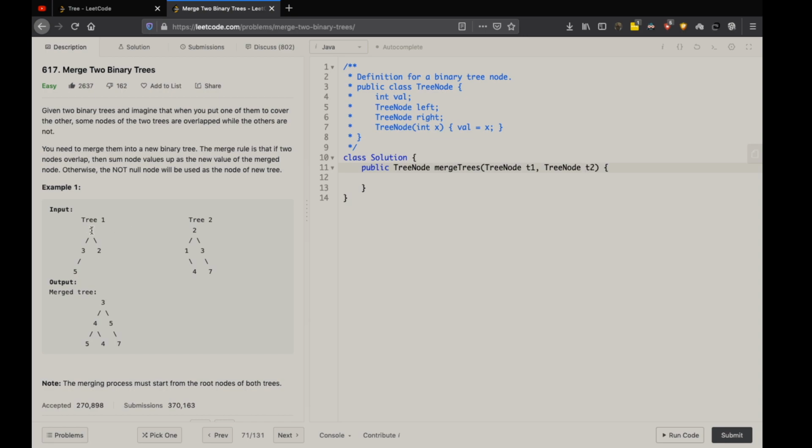So if both the nodes are present in the tree, basically return the sum of both the nodes. Like in this case, we have one here, we have two here, we append them and return 3. Same goes for 3 and 1, 4, 3 and 2, 5. But consider this case, the left child of 3 is 5, and in tree 2, we don't have a left child for 1. So we basically return 5. And same goes for 2 in tree 1, we don't have a right child, and in tree 2, we have a right child of 3, that is 7. So we basically return 7.